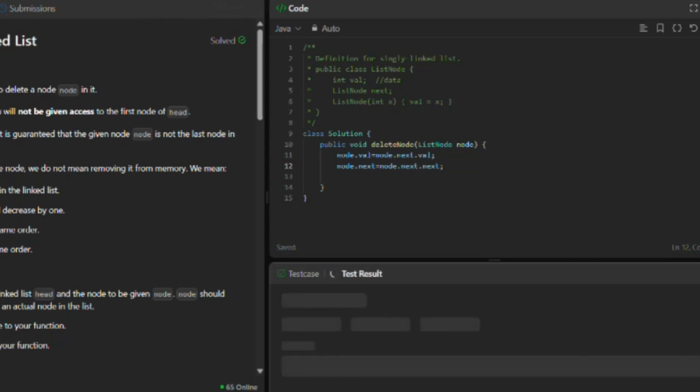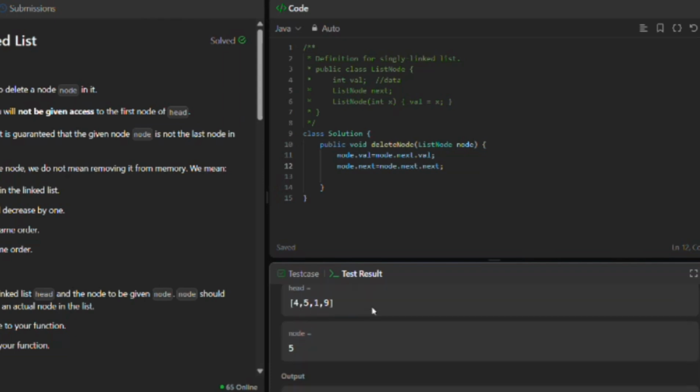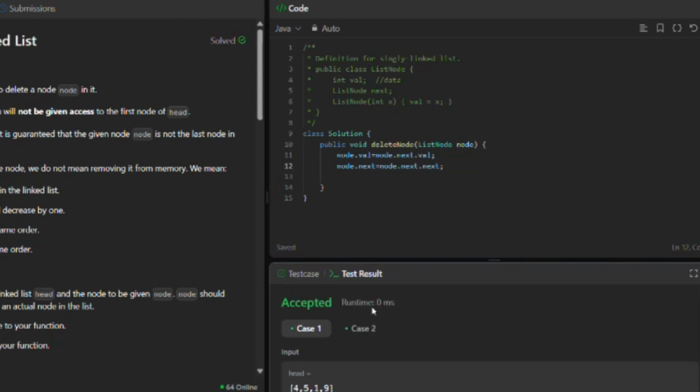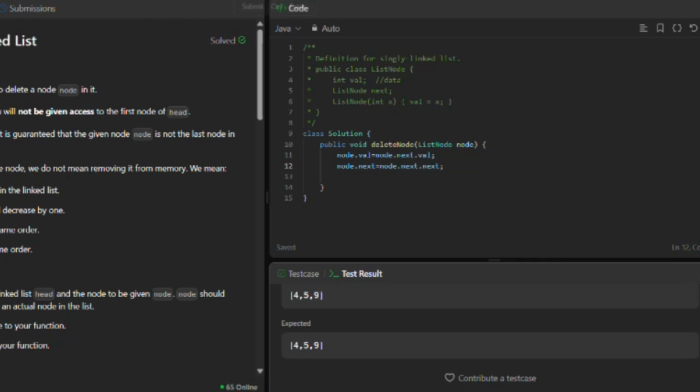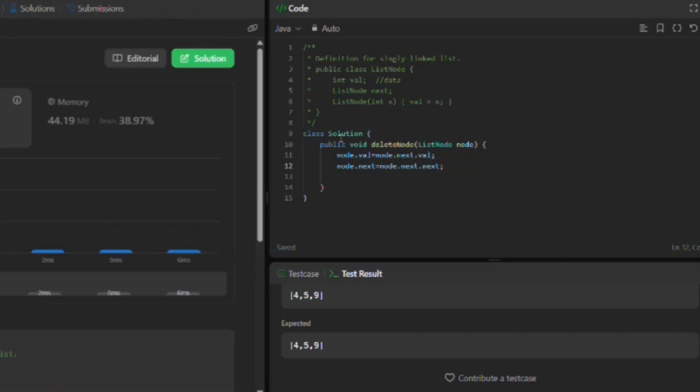I'll run this. Yes, our test cases are accepted. So there is no error in this. Both the cases are passed and you can click on the submit button. That's all. Very simple, just 2-line code and we are done with that. See, you can see it's done. So thank you.